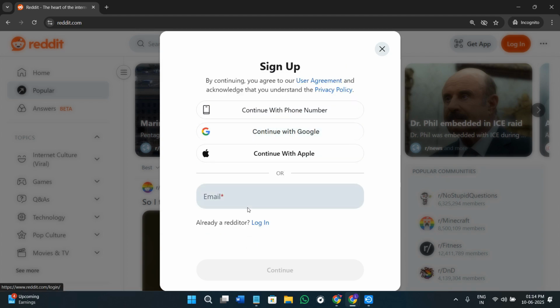Now provide your email address, and on the next page you can just create a strong password for your account. You can also continue with your phone number, your Google account, or Apple ID. So whichever method you choose, you will be able to easily create a brand new account, but be sure to update your preferences and join your favorite subreddits.